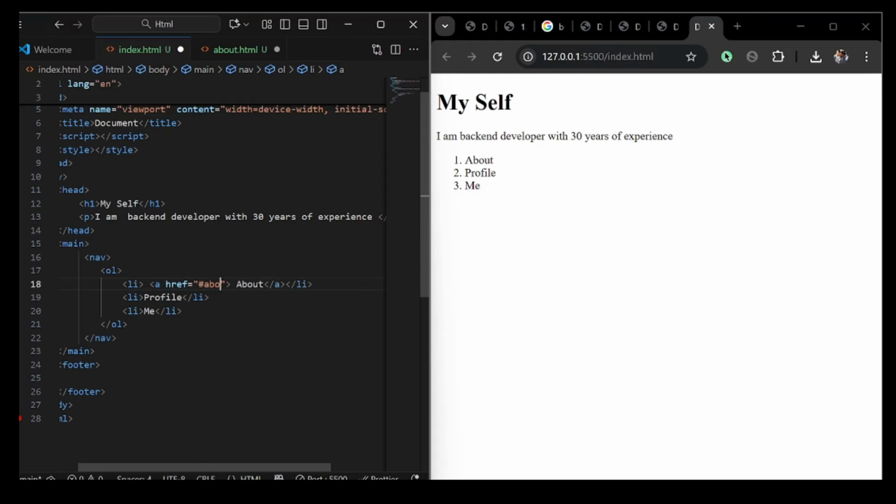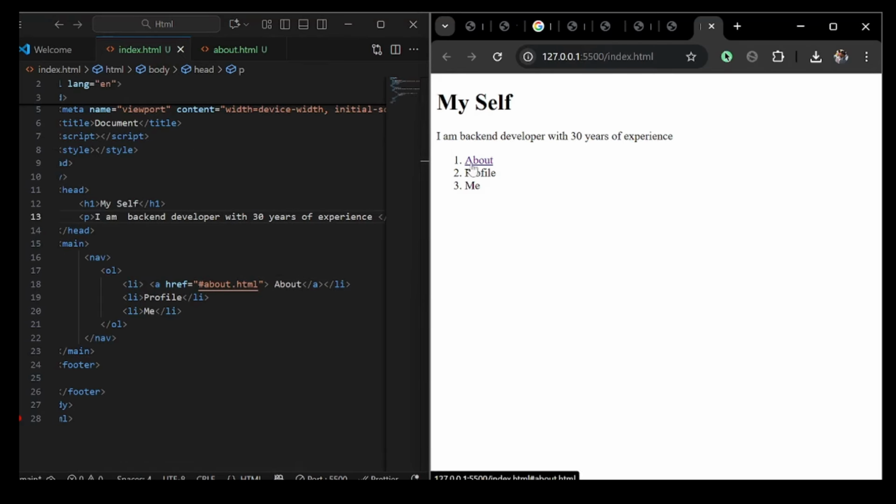So we have about.html. As you can see, we can follow. I don't know why mine is not working, but let's quickly open with Live Server. And as you can see, we have a subtle blue formatting with an underline, which is characteristic of links in a website. So we can click on this. Why is this not working?